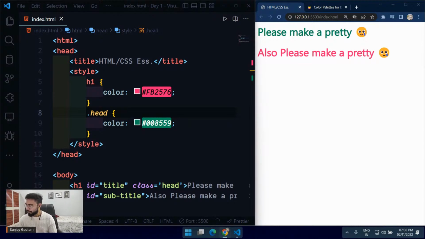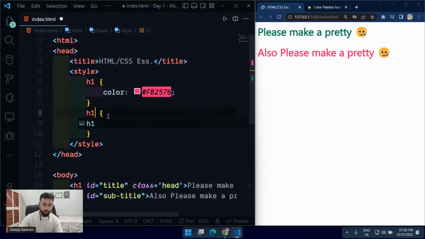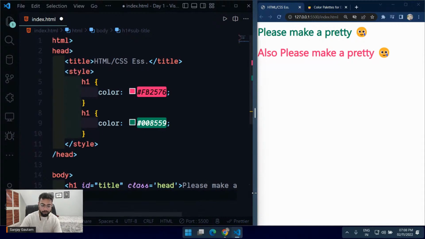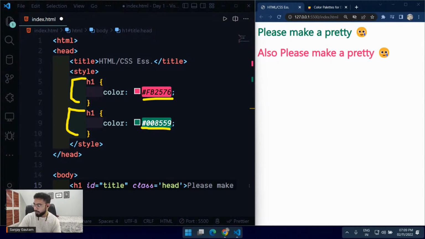Okay, now we are going to move to the next part, which says this. If I use a selector two times, right now I'm using this H1 selector two times. For the first time using the H1 selector I was giving the pink color, and for the second time I'm giving a green color.